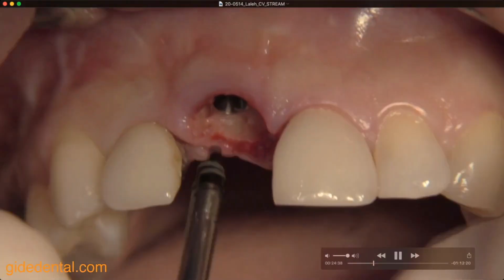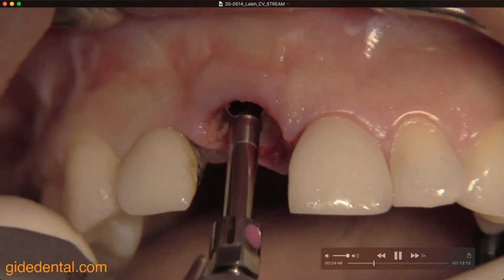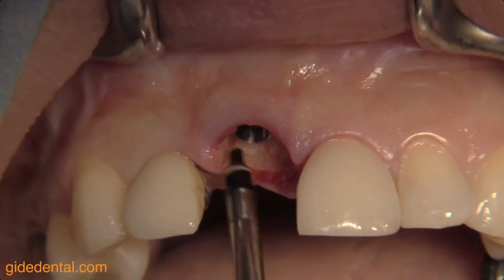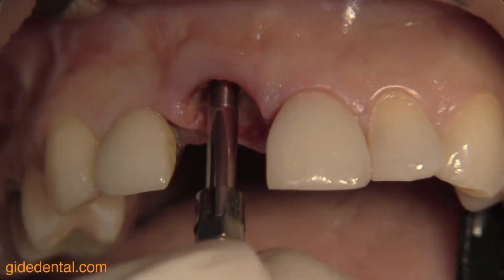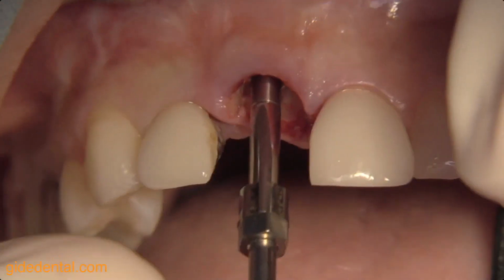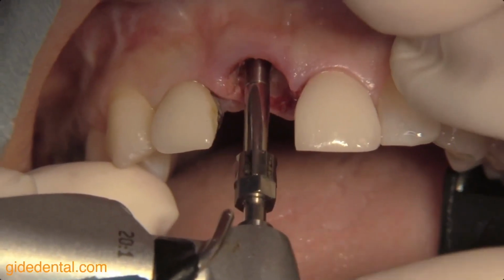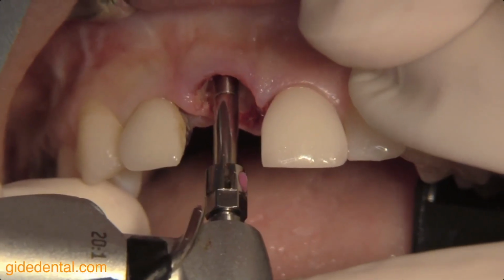And now we're going to be placing the implant in the optimal vertical position. So remember that horizontal line of the implant needs to be placed at the same level as the gingival margin. So here's the view that we will do.